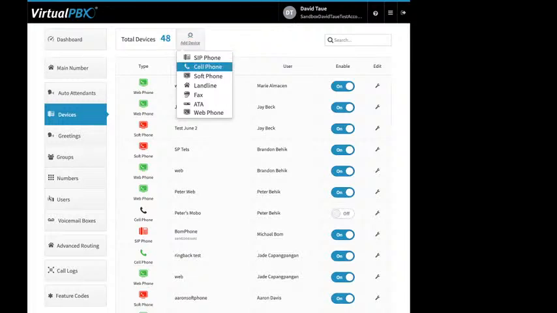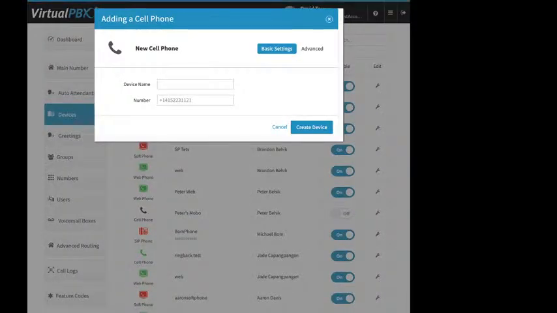All right, next up we have cell phone. Cell phone and landline are the same, just have different labels, right? So you give it a name, right? So again, Bob's phone. And then you put +1, area code and phone number in the number field, right? It does need that +1. And then you would click on create device over here to the right.